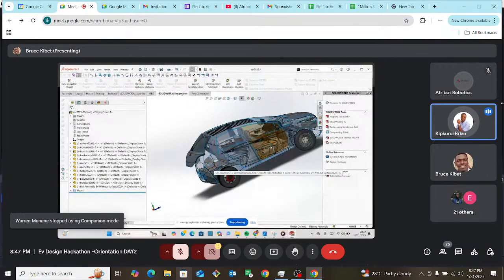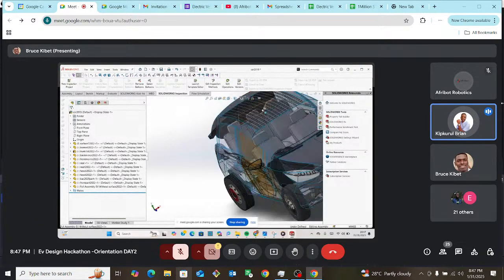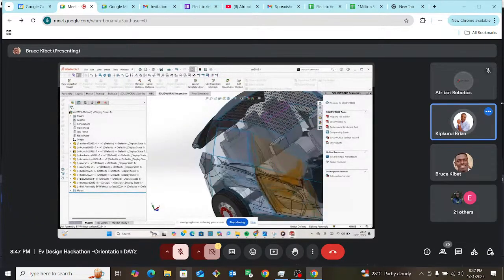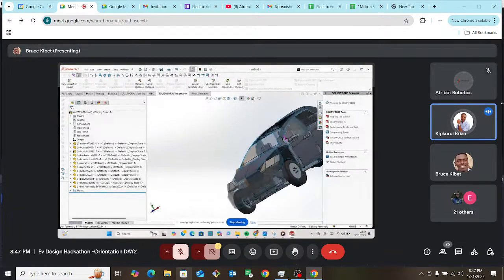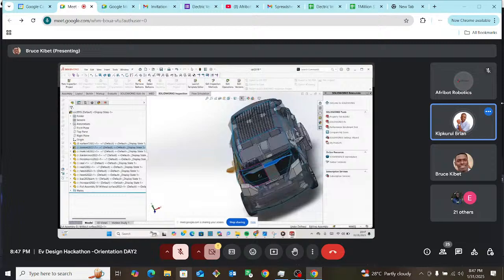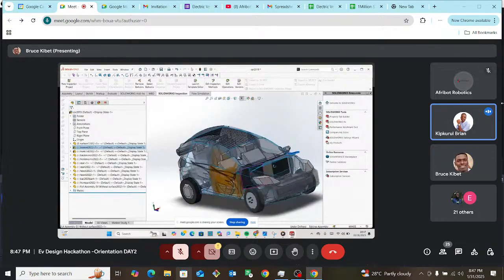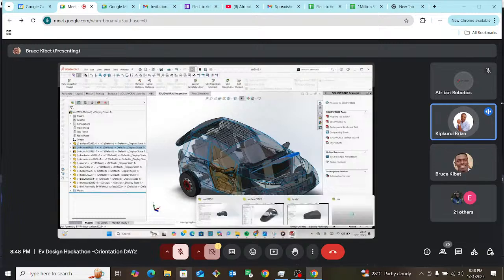Also, it has a solar panel roof with a capacity of 375 watts and an added range of around 20 to 30 kilometers. In terms of safety, it has adaptive cruise control, lane keeping assist, and autonomous parking. That's all. I don't want to use too much time on our side. Thank you for the chance to present.